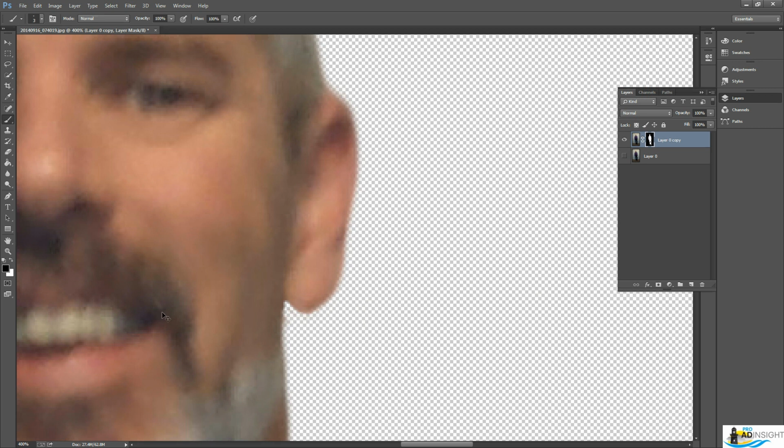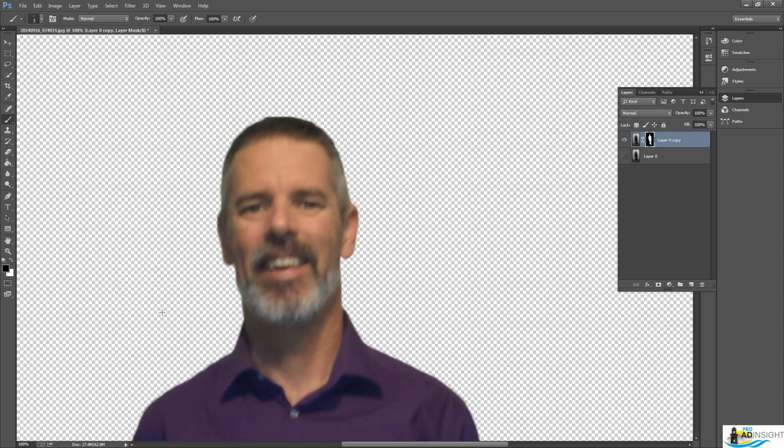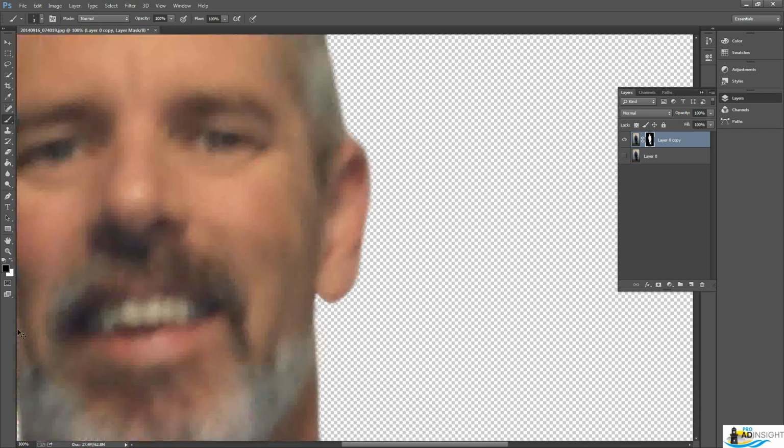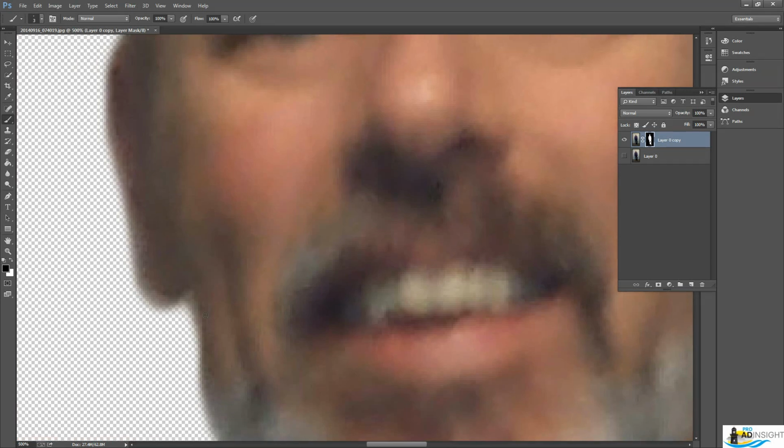So when I zoom out, now I actually have an ear, and not just a blur where my earlobe should be. And then do the same on this side. Careful to erase only the shadows and stuff.